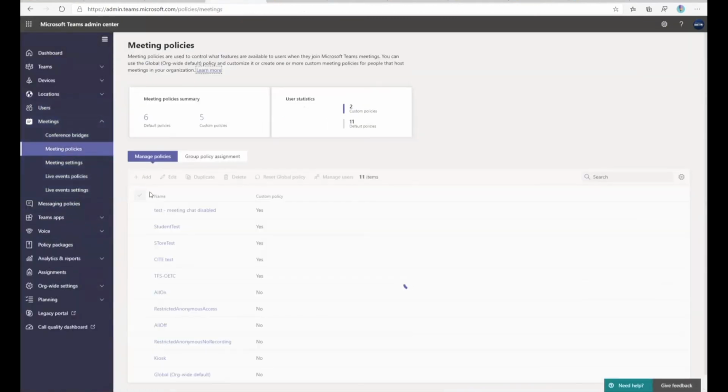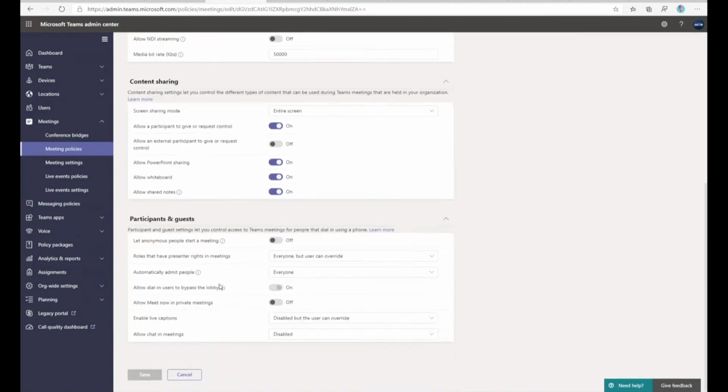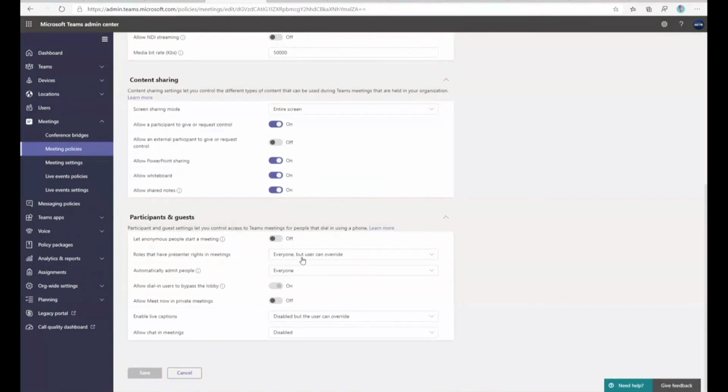Meetings, meeting policies. So that's the one that's automatically only organizer is in there, and then there's that one, everyone. We're struggling with that from the perspective of substitute teachers when they need to hop into an everyone meeting.